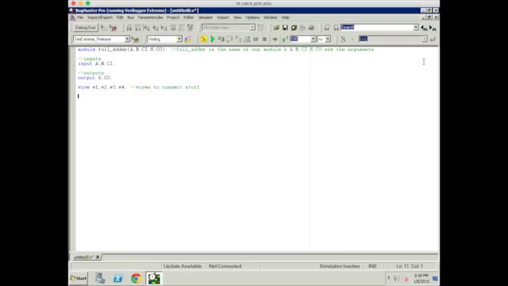So I'm going to refresh our memory here with our Boolean functions for the 1-bit full adder. So sum is equal to carry in XOR A XOR B, and carry out is equal to A and B, or A and carry in, or B and carry in.